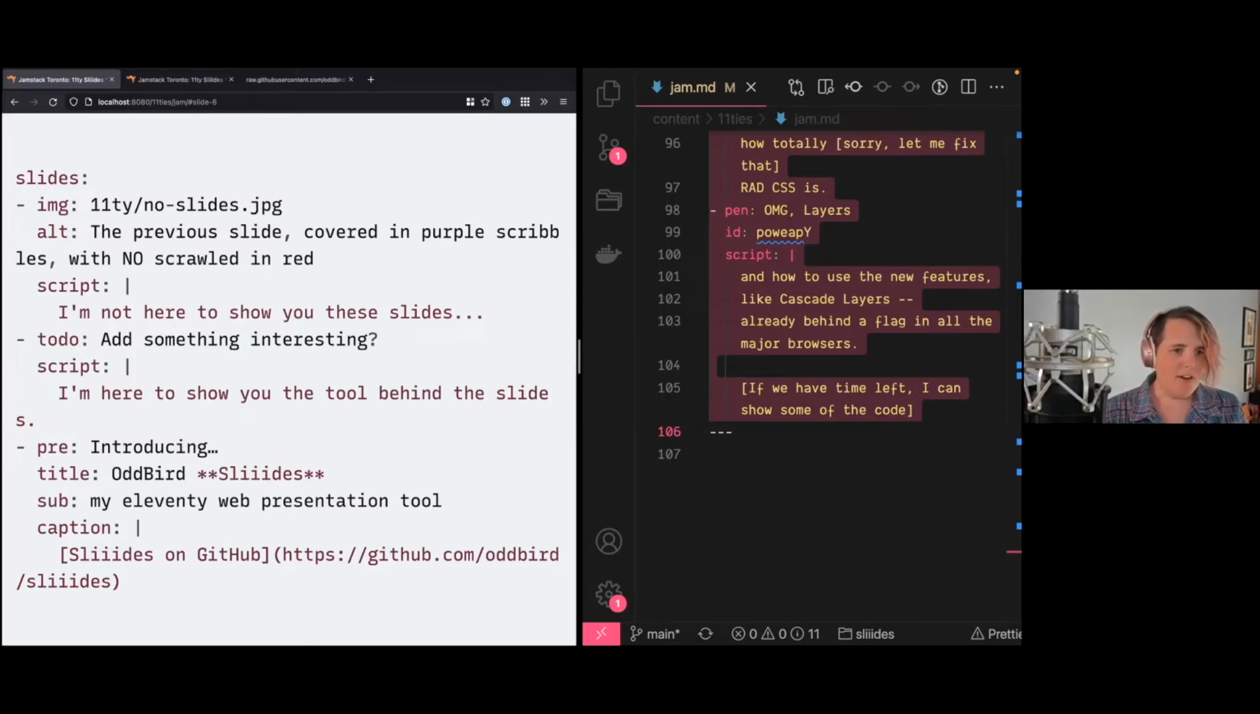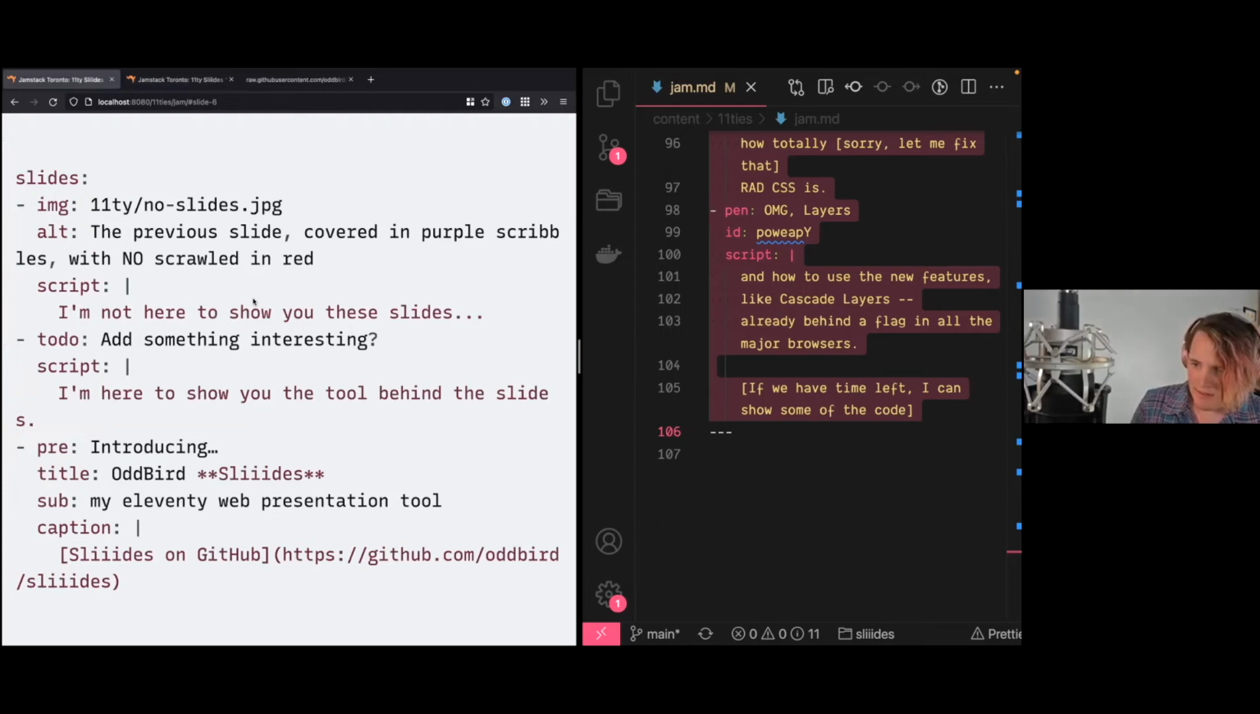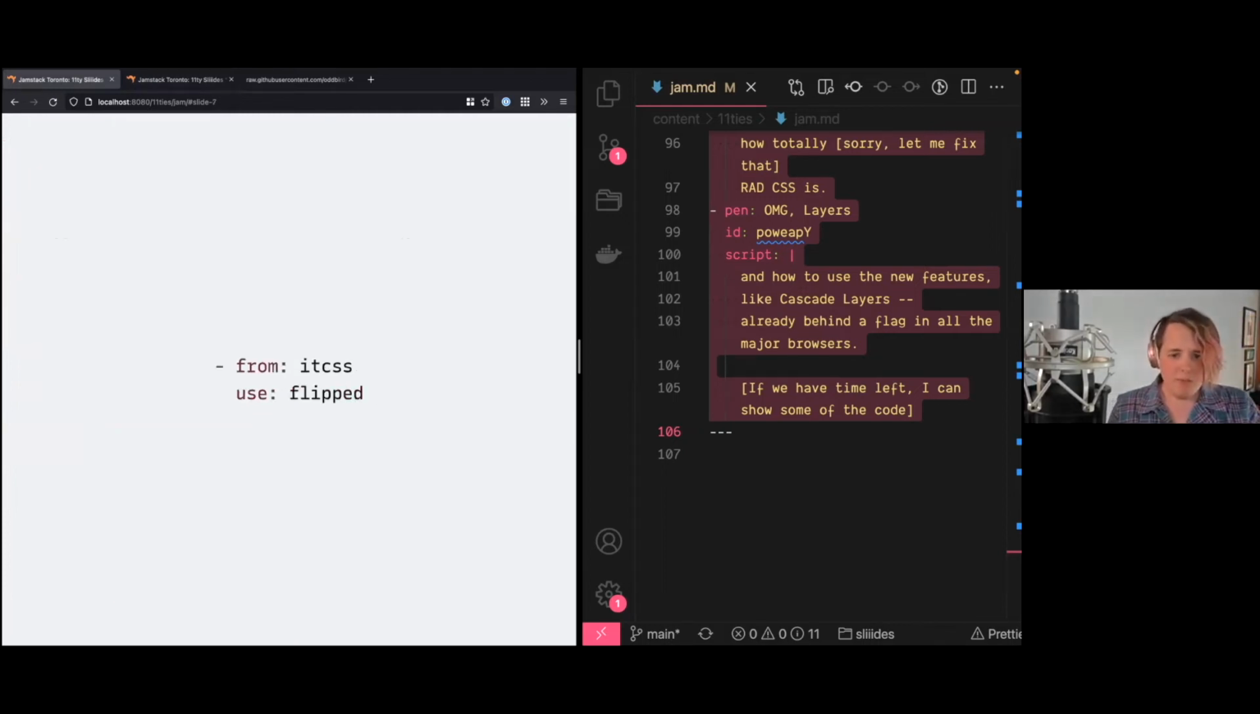And I write most of my talks in YAML now, but any 11ty data format will work. These are the first few slides in YAML. Let's see, so we've got an image slide there with some alt text and some script. You don't see the script, but I do. You can see that here in speaker view, which follows along on what my live slide is. And whenever I need something more complex, I can just create something in Nunjucks, create a slide macro, and then call it from my YAML.